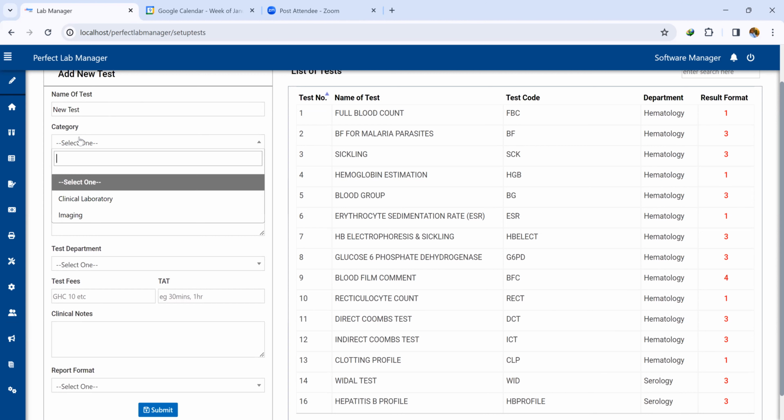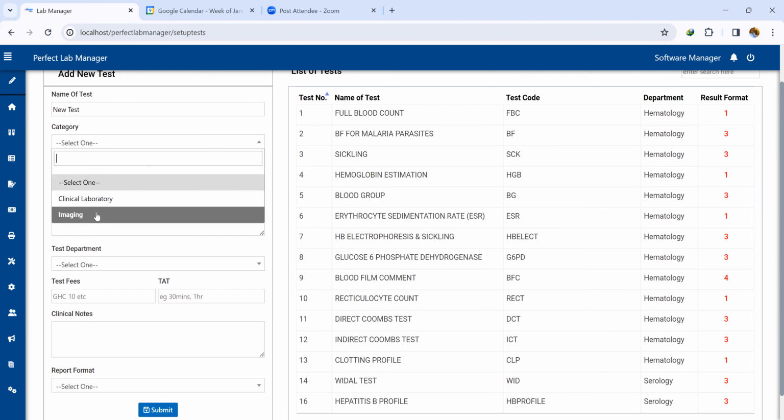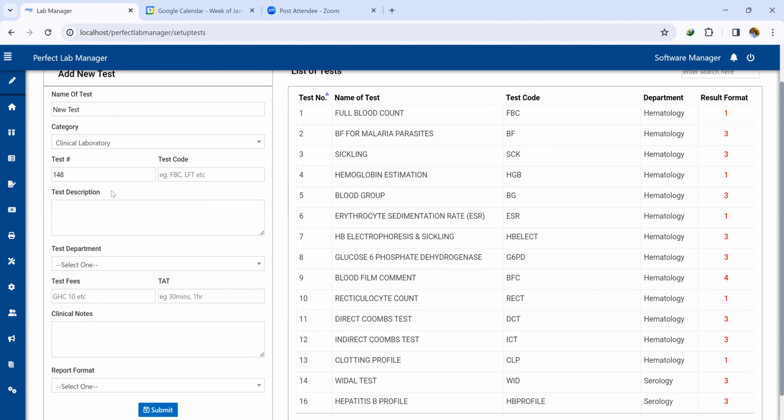Then the category of the test. Is it a clinical laboratory or an imaging? Like I said, if it's a clinical laboratory, just choose clinical laboratory. And then the test code is NT for new test. And then we'll just give it a code. This is a new test.